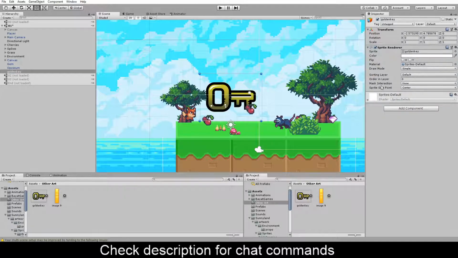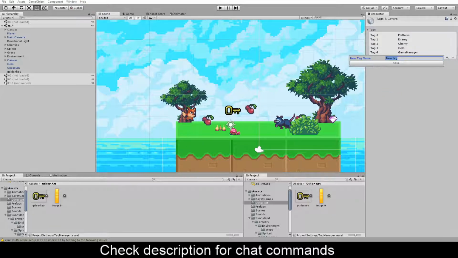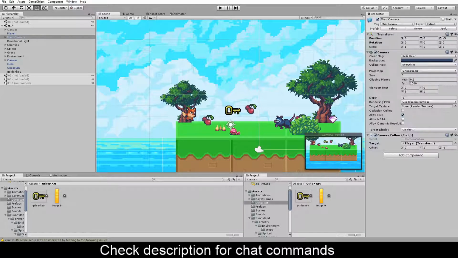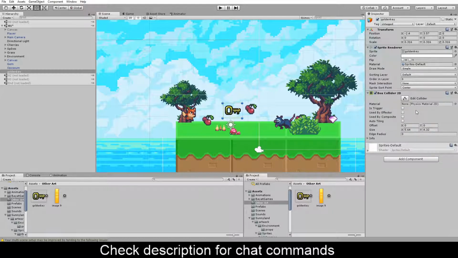Again, we can always scale it down a bit. And as we want it to be interactable, as in the character will hop onto it and then it will be picked up, we need to do the same thing we did for the cherries, the gems, and other stuff. So we just add a new tag, which will be a key. And then we need to add a box collider 2D, and we also want to tick the isTrigger checkbox. Now change this tag over here to the key.